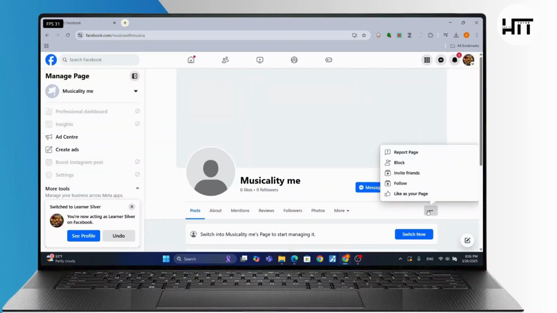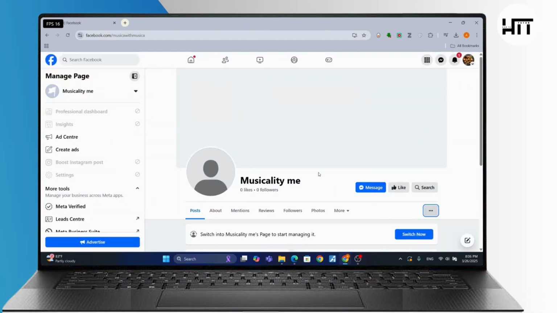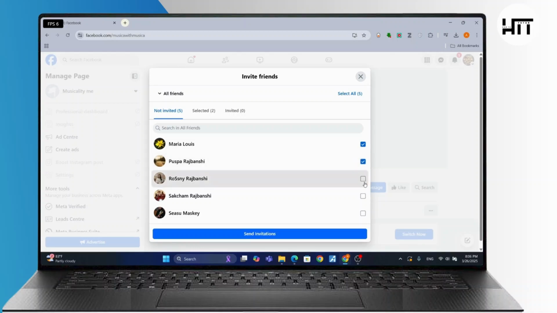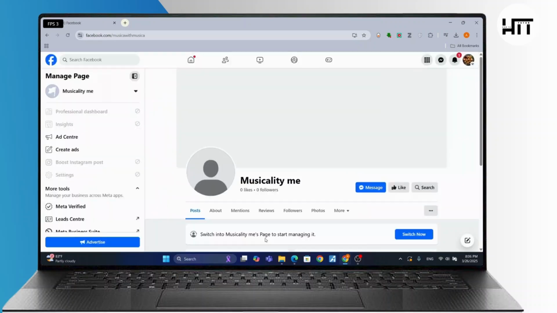So you can easily switch to your Facebook and then easily invite the friends by selecting the check boxes next to the username. And once you have selected the people and users, click on send invitations at bottom of the screen. And with that, once they receive your invitation, they can easily like your page.